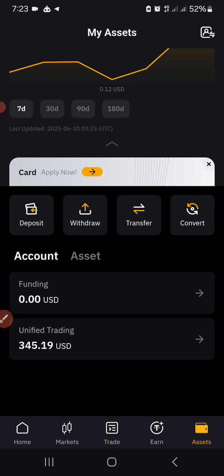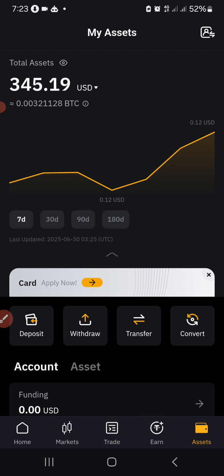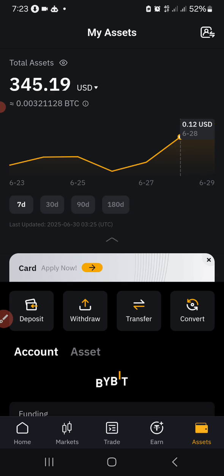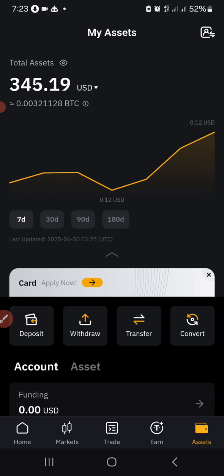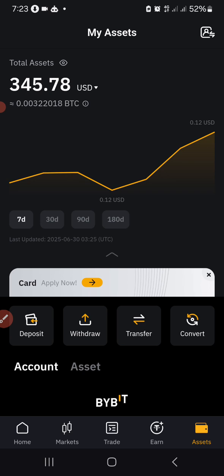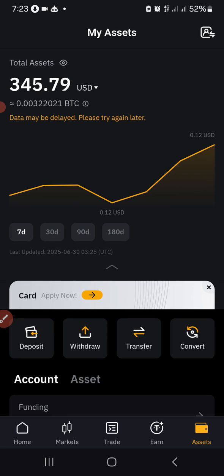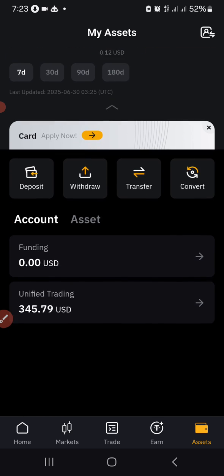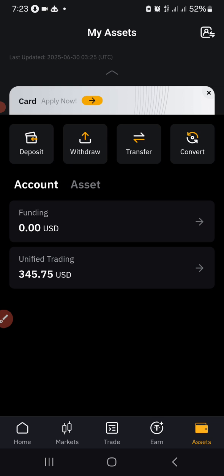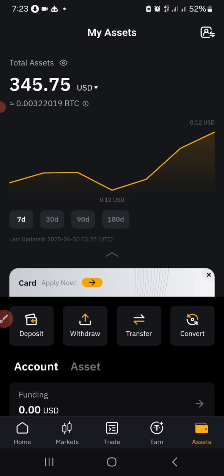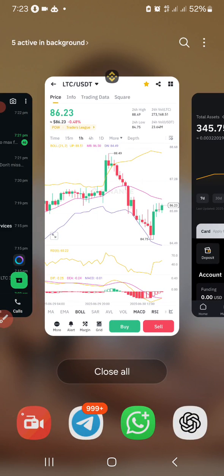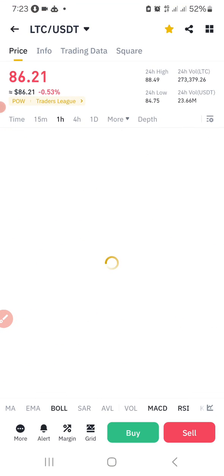The money is 345.1. Let's refresh it. Okay, 345.19. So the money is currently 345.7. So you can see that it's increasing. Once it's time, we're going to see what it becomes totally. So we are still going to keep waiting.